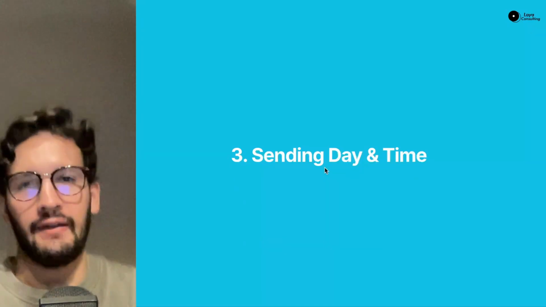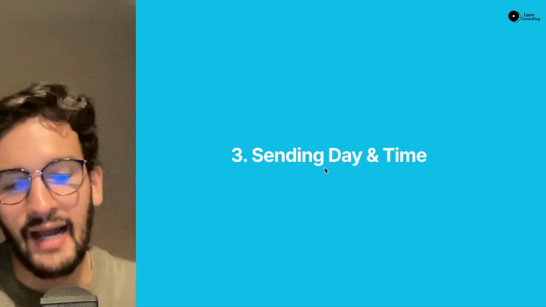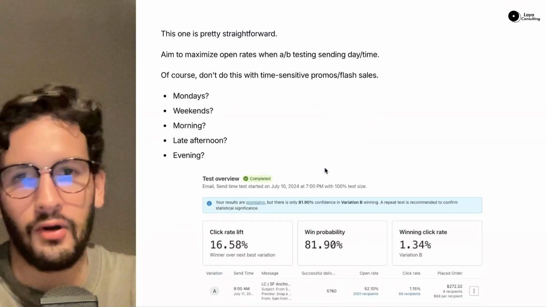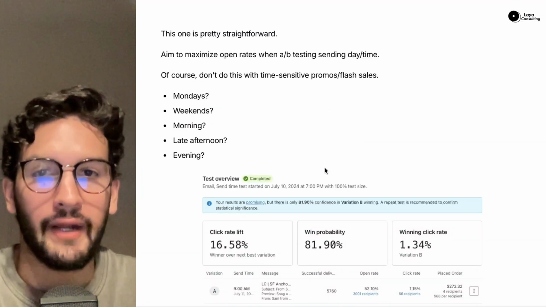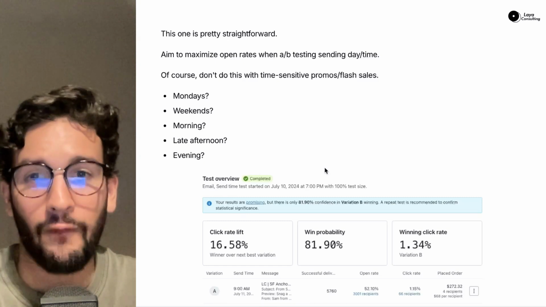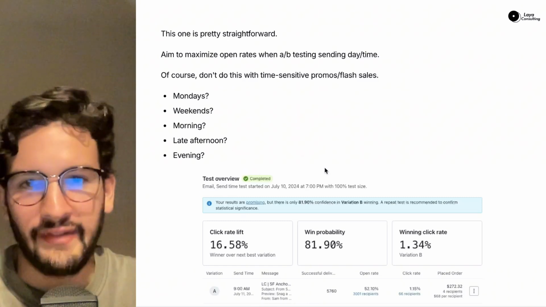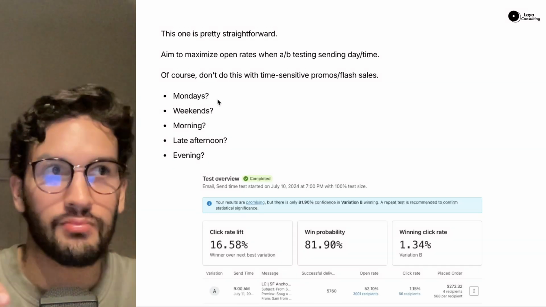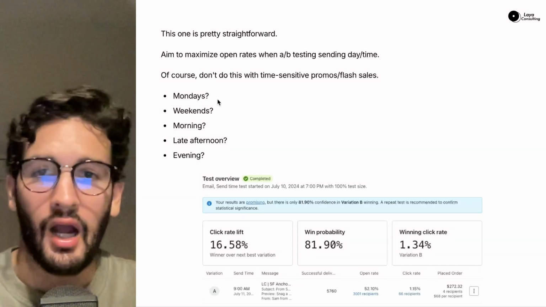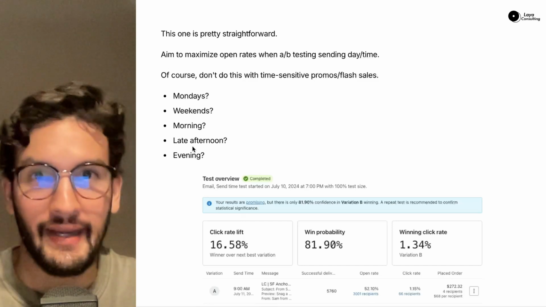Third thing you should definitely A/B test is sending day and time, for campaigns primarily. And this one is pretty straightforward. Aim to maximize open rates when A/B testing sending day and time. Of course, don't do this with time-sensitive promos and flash sales. So you could do Mondays versus, I don't know, weekends, morning versus late afternoon or evening.